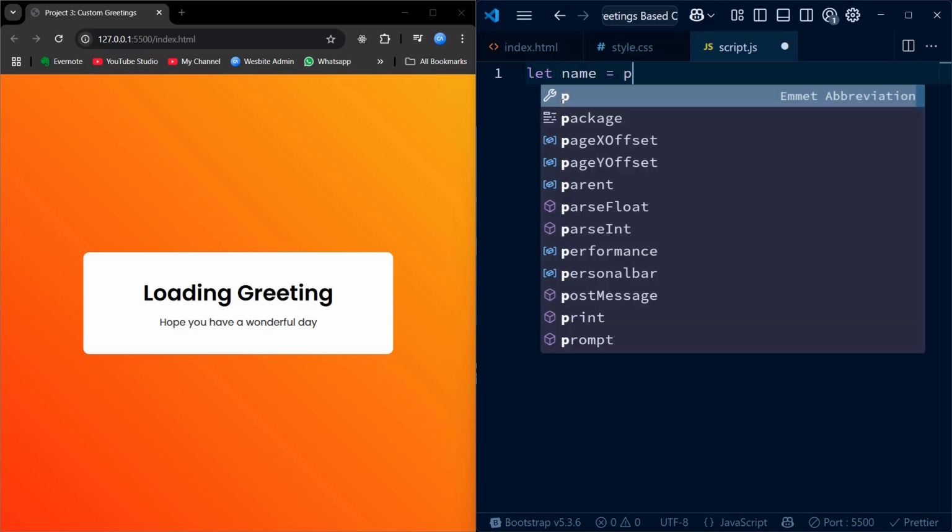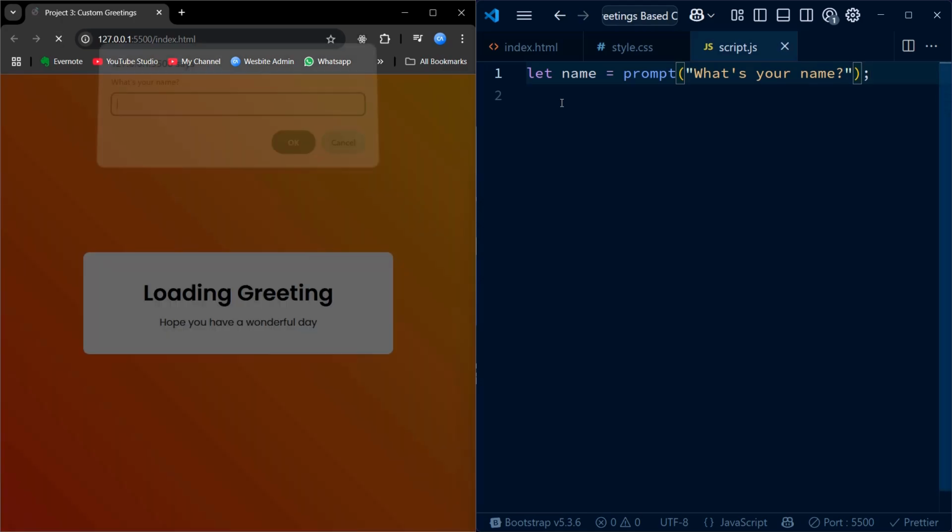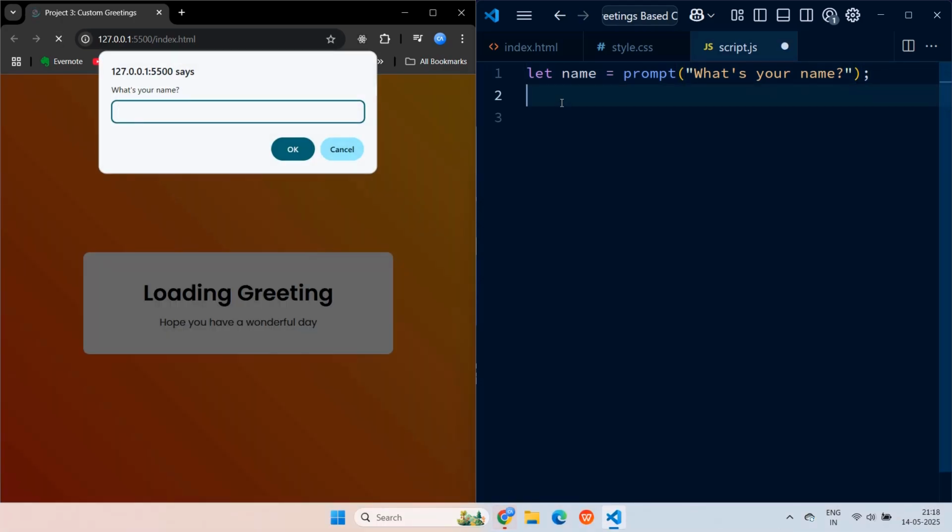Now coming to JavaScript. First we prompt the user to enter their name using the prompt function. This displays a dialog box when the page loads. The text the user enters is stored in a variable called name. We'll use this name to customize the greeting message.